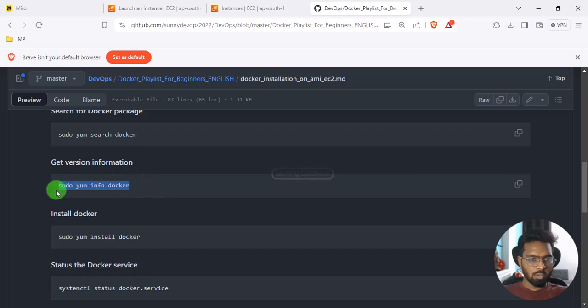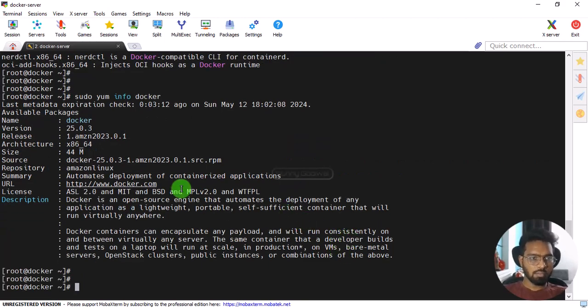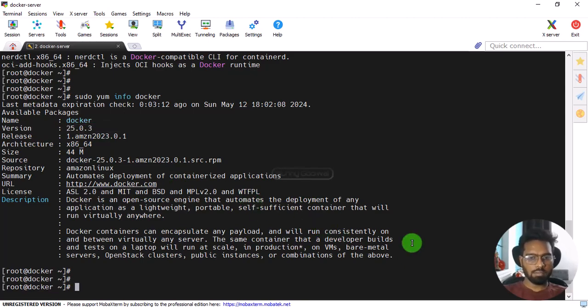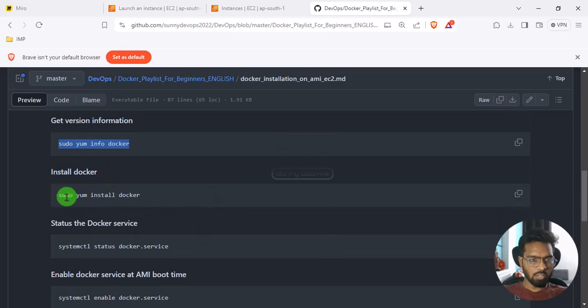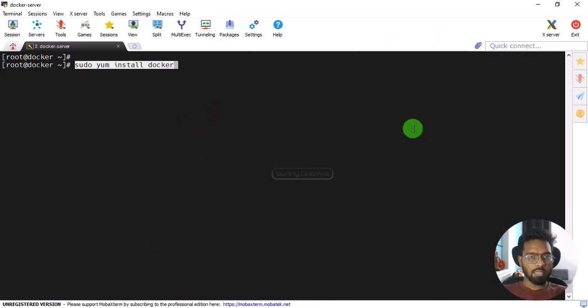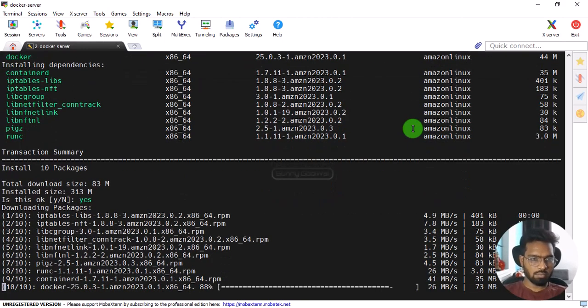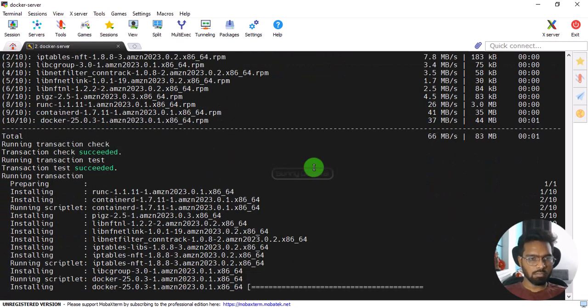So get information about Docker, which version we have in this server. So you can see here the version of Docker available for us is 25.0.3, right? So I'm just clearing the screen, going to the documentation and installing Docker. Go to the terminal and run it. So it is asking for yes. So of course I want to install Docker. So it will take 2 to 3 minutes or maybe less.